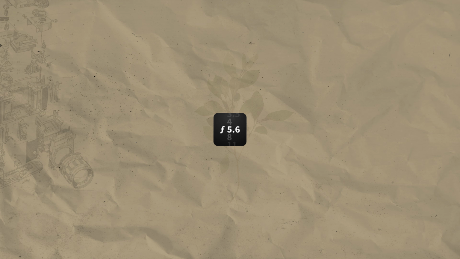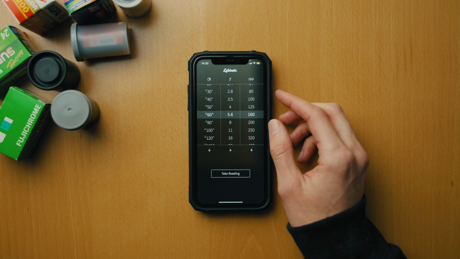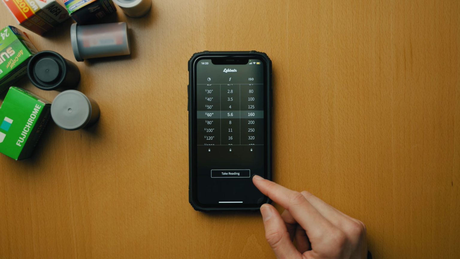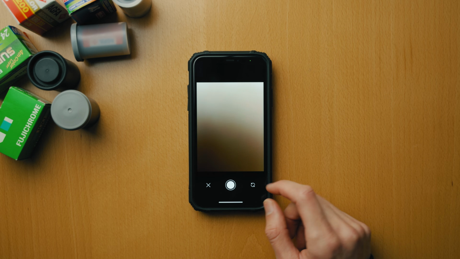Currently, I use an app called Light Meter, but without the vowels. Once you open the app, you'll see 3 settings: shutter speed, aperture, and ISO. And at the bottom is a button that says Take Reading. Press that and the app will open the camera.